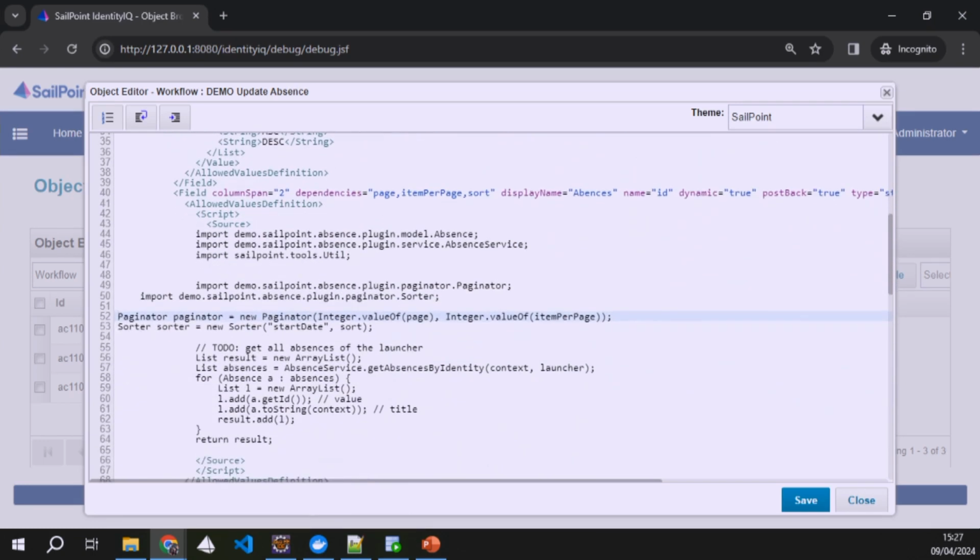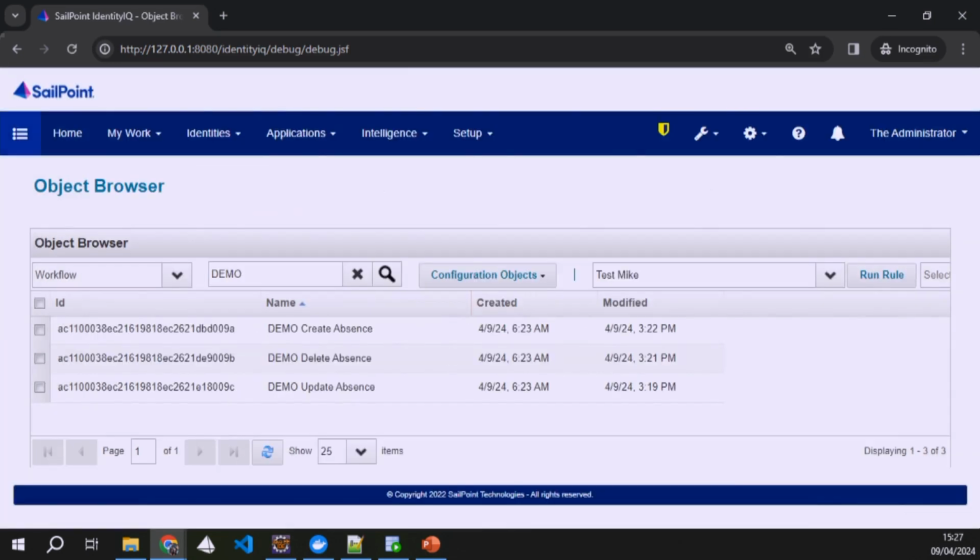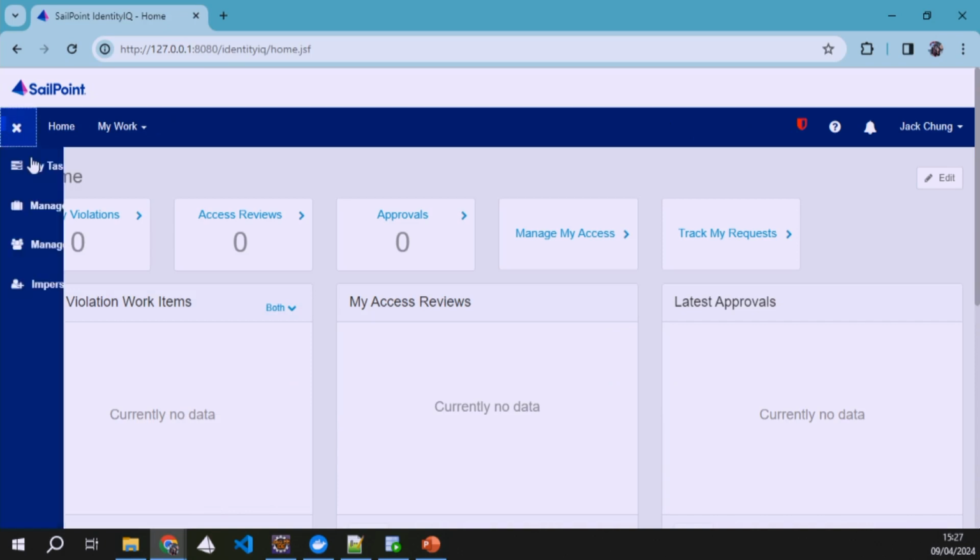And then put the paginator also in this class. Yep, here. Okay, so we create a paginator based on the page. The first will be the start of a page. Next will be items per page, and sort by the start date, which is ascending or descending. Save, and coming back to Jack.